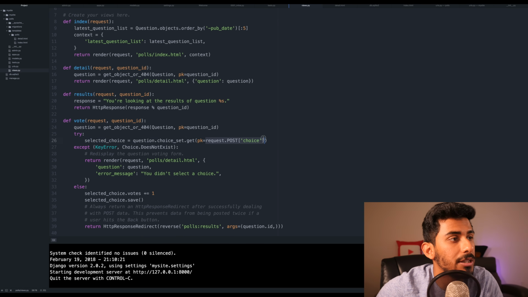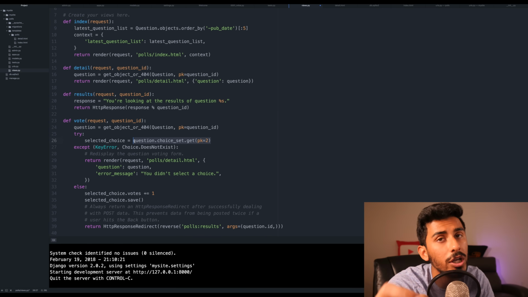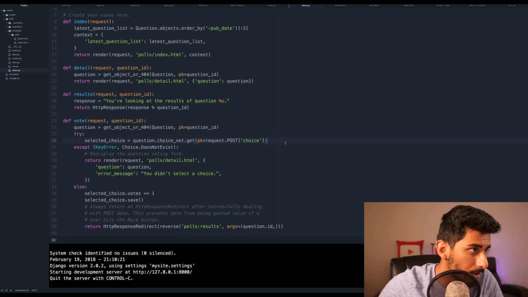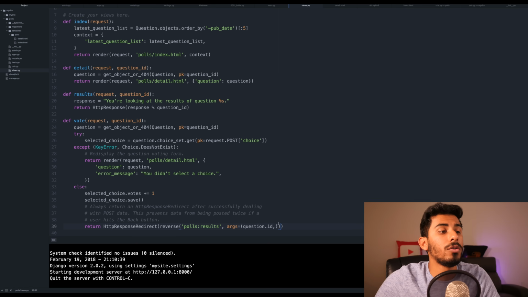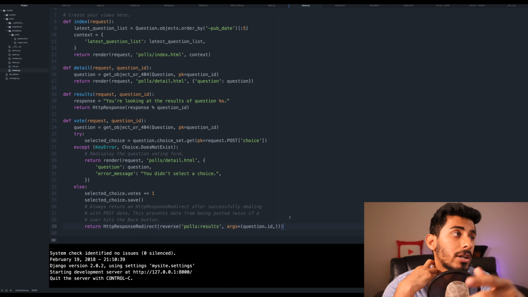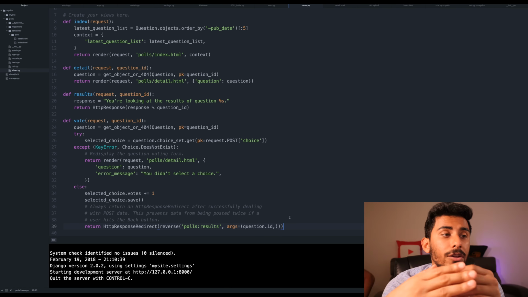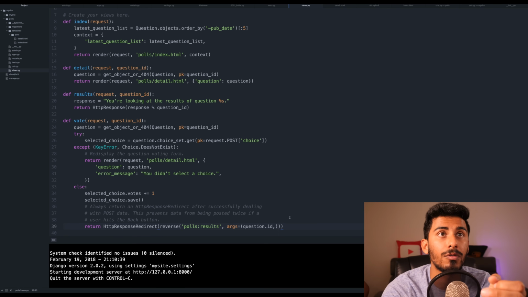And once this evaluates to something like a 1 or a 2, this whole thing evaluates to that specific question object. And then we upvote it, and then we save it, and then we redirect, okay? When you're done with all of this, you don't want to just say render the home page, because if the user refreshes, it'll keep submitting that data over and over again.